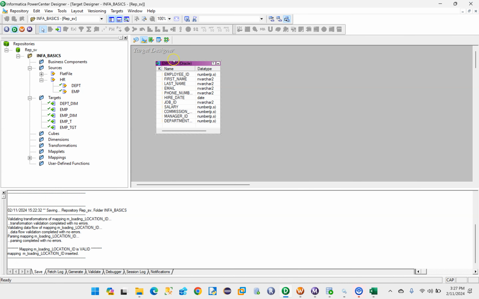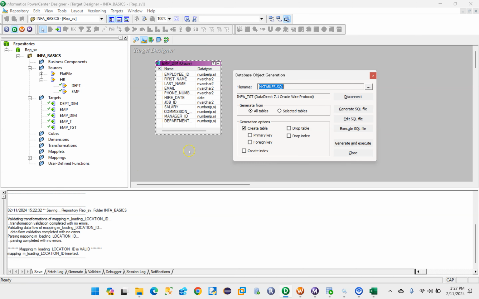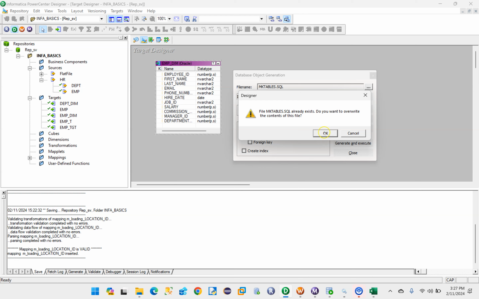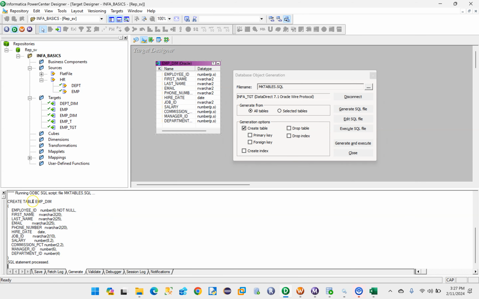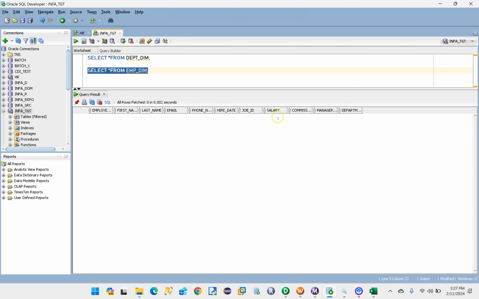Select this target. See here we have an option called generate and execute SQL. Already we are connected to this schema, right? So just directly execute this generate and execute option. Click on OK. Now this particular table structure gets created inside this schema, the info-tgt schema. Now run this query. Now the table structure is getting created.